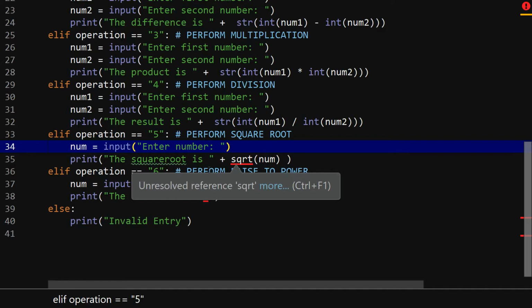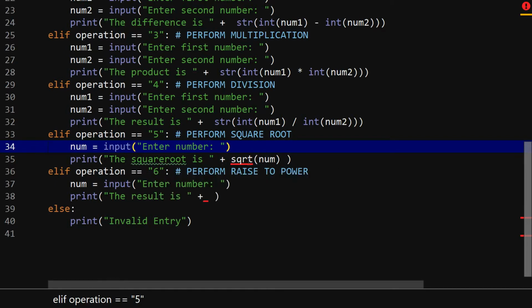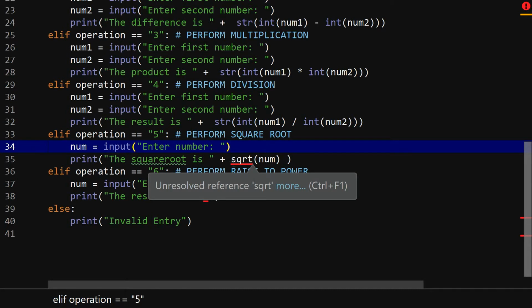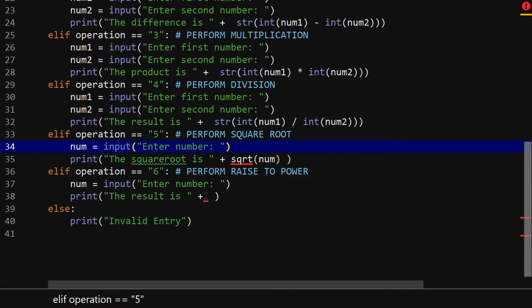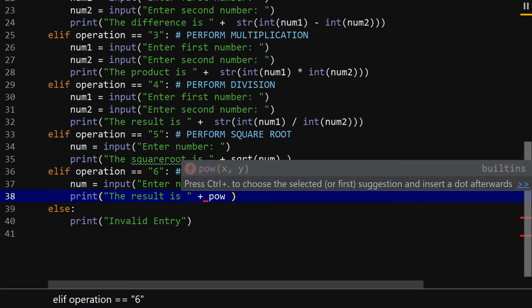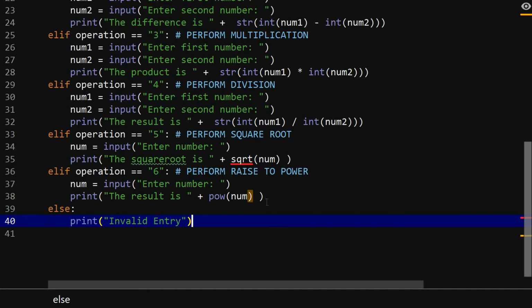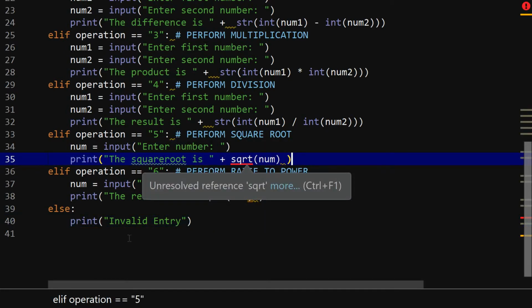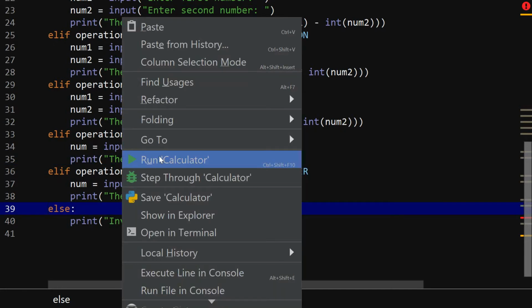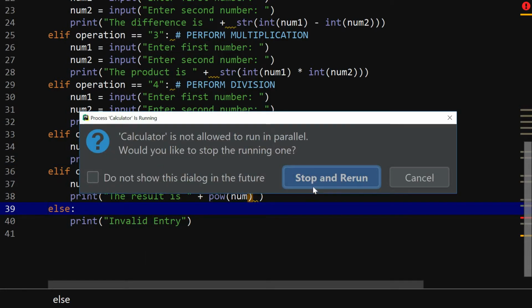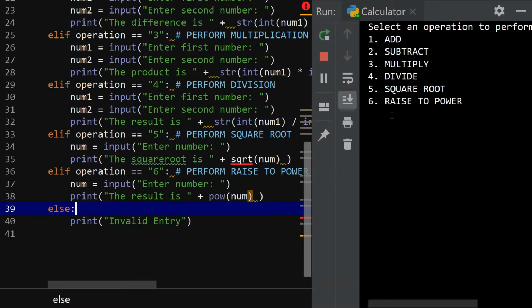And the same goes for power, p-o-w-n-u-m, right? And this is fine. So, if I run this, let's just right click and run and see what happens. Calculator is not allowed to run in parallel, stop and run.